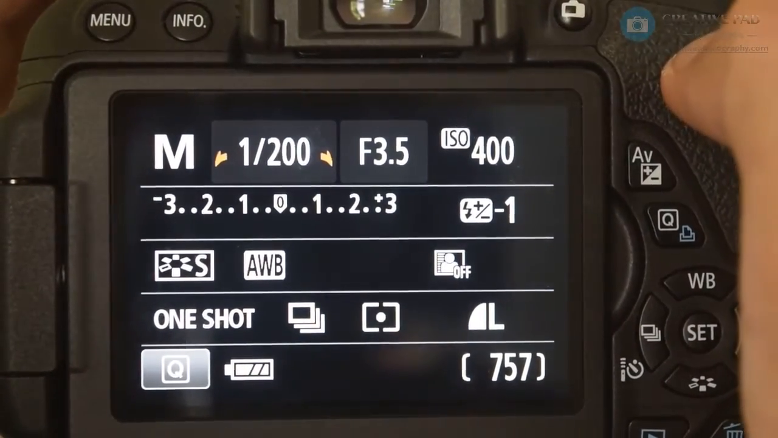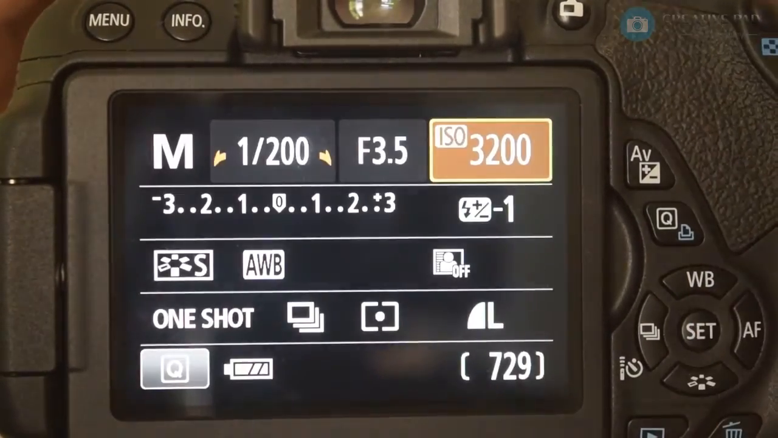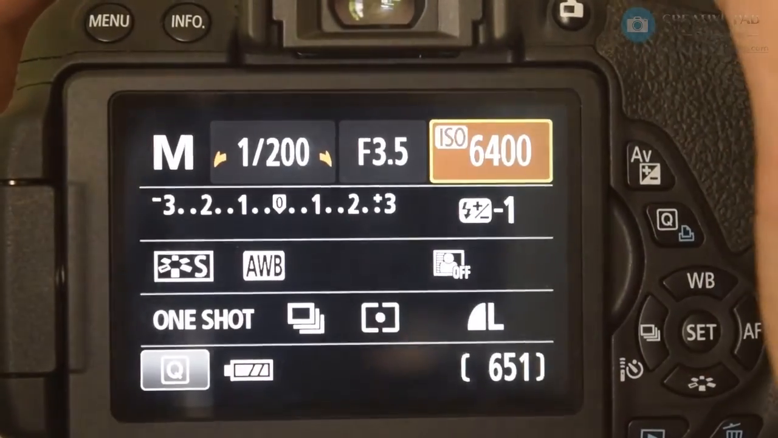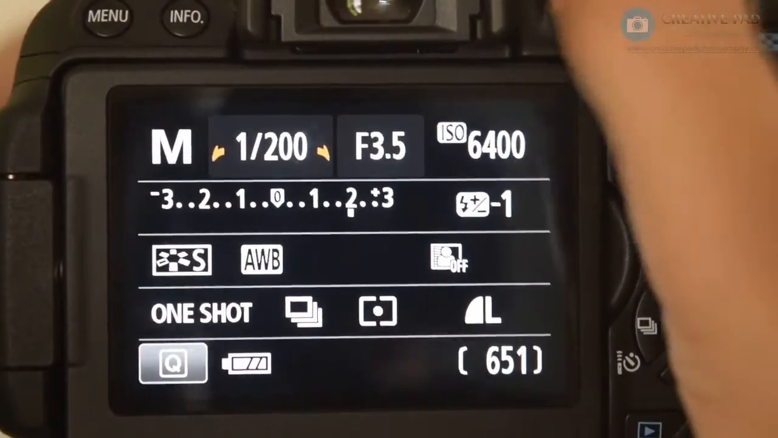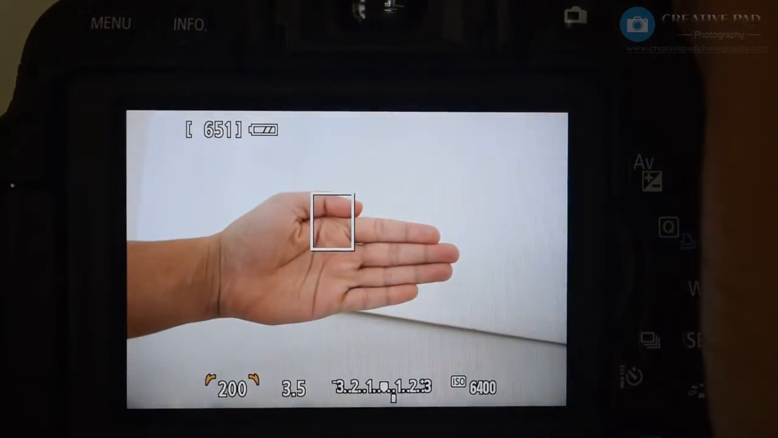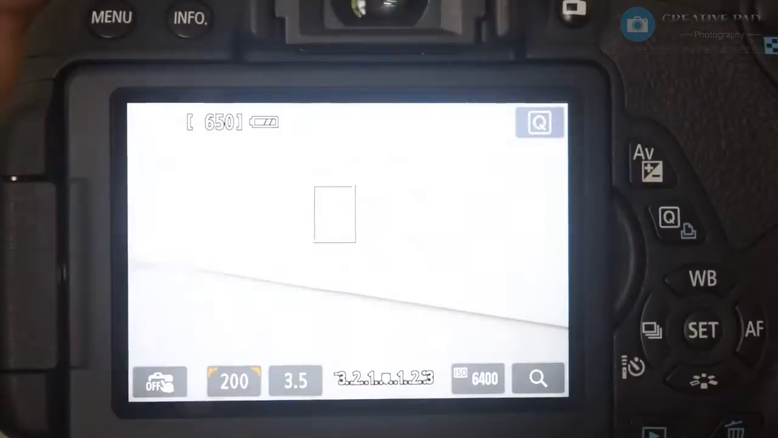Now this time, for the next shot, let's say if I increase the ISO value, you will see that the meter has moved towards the plus side. If I increase it even further, it moves further on the plus side or the positive side. Now if I take a shot right now, it's going to come out overexposed, just like you can see.